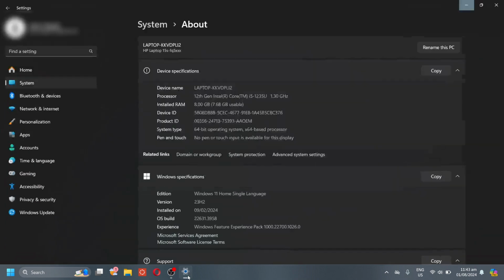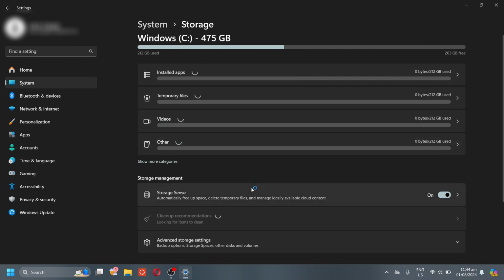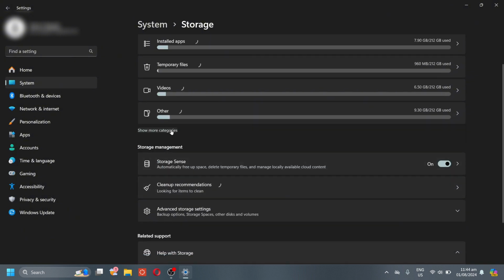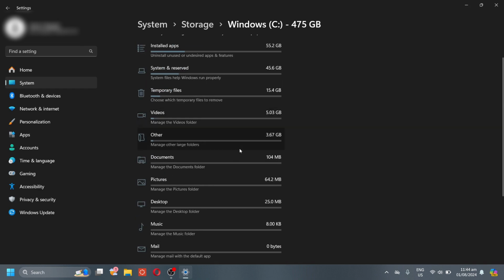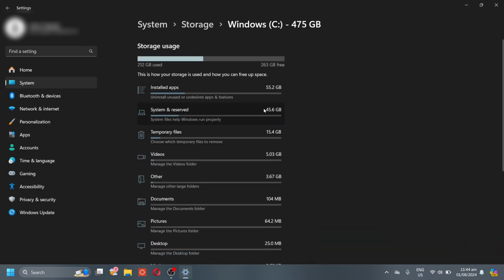Now also you can go back to your settings and go to System. Now scroll for Storage and you will see about your storage, and once you click this Show more categories, now this will give you much more information about your storage.